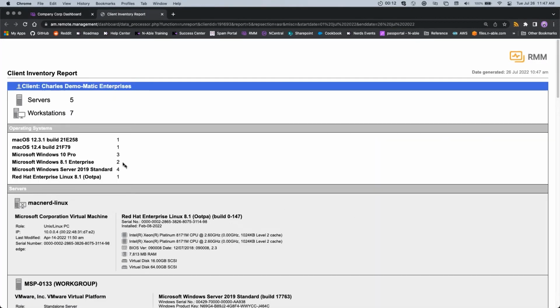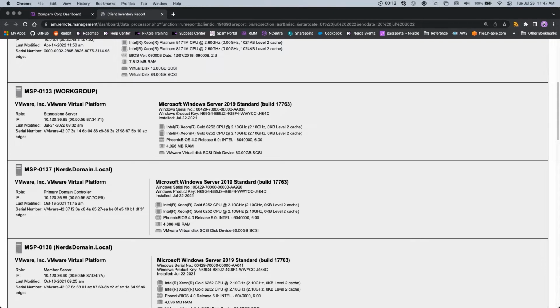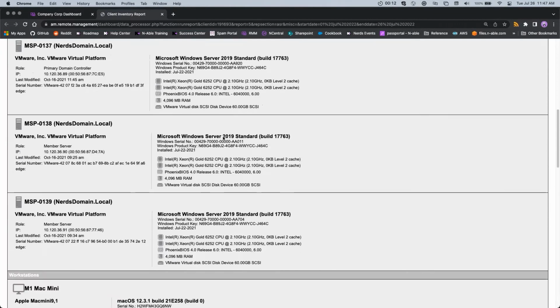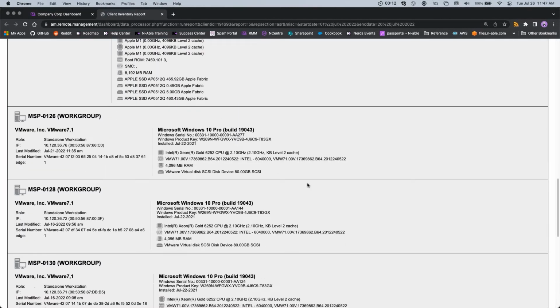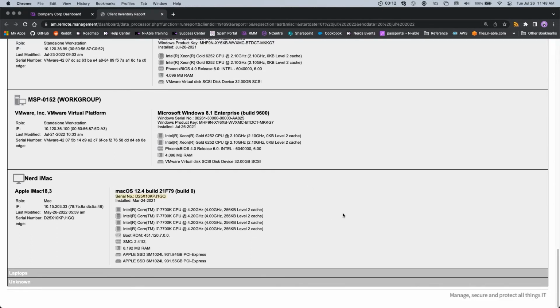So if I do that, now I have all of these five servers and seven workstations. And then for each machine, I should have the Windows product key, because these are all virtual machines. And then for each of the Macs, I have the serial number and so on.